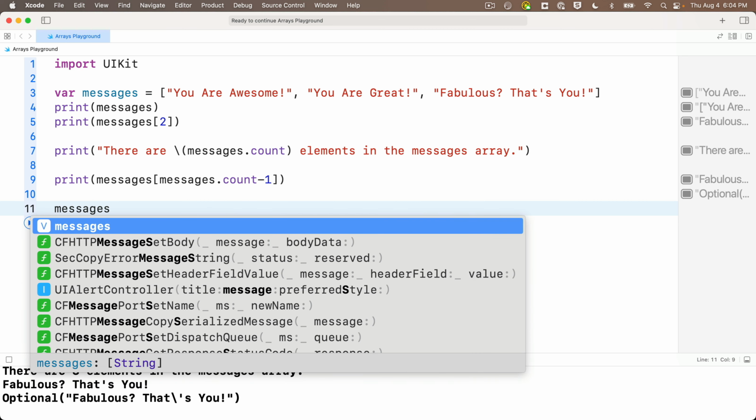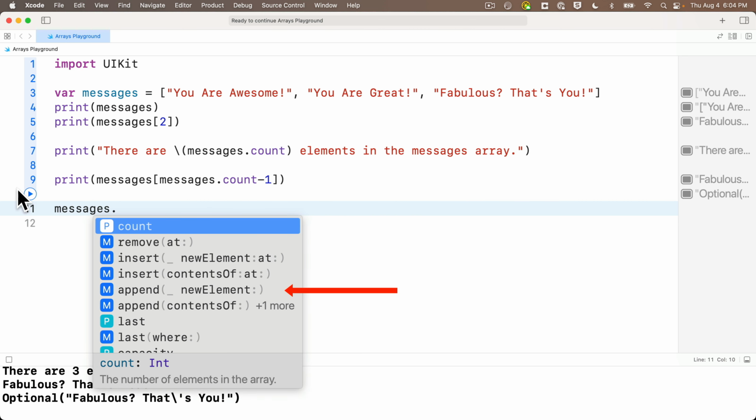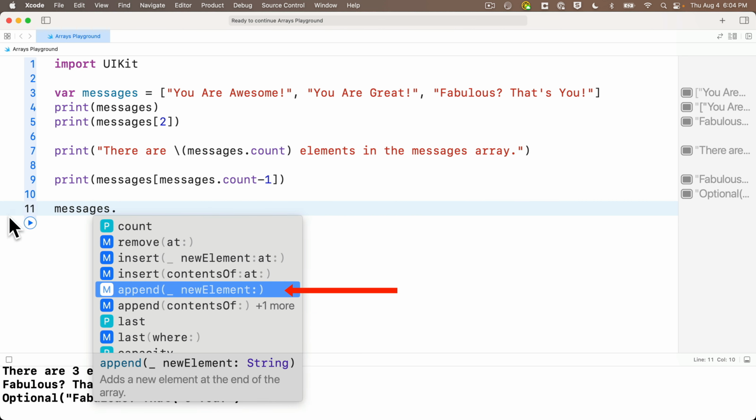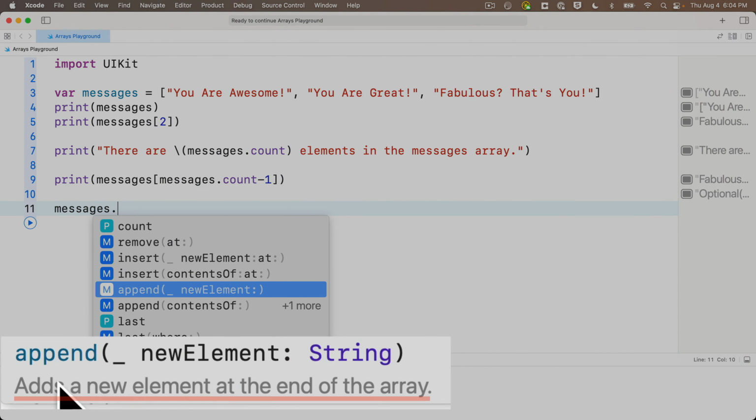Enter messages. And ooh, look, I see an option in here that says append. It might even be the first option in your code completion. So highlight that, and it says adds a new element to the end of the array. That's what we want to do, and it accepts the data type string. But again, if we had an array of doubles or ints, those would also have append methods. You just pass in a double or an int instead of a string.